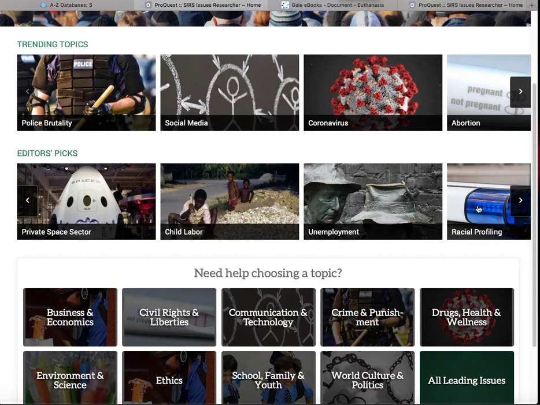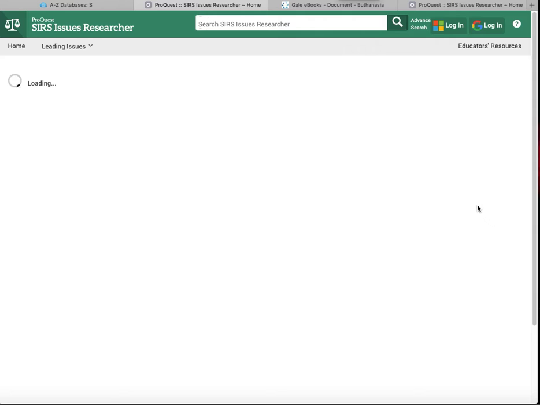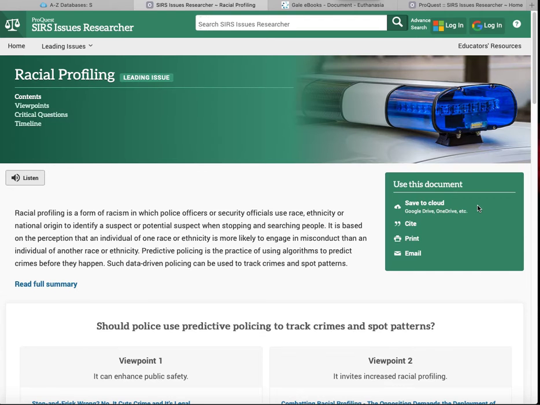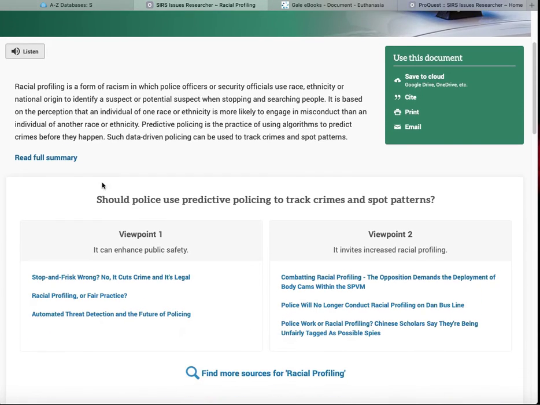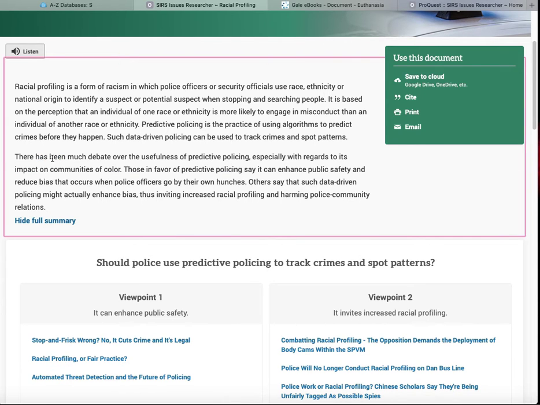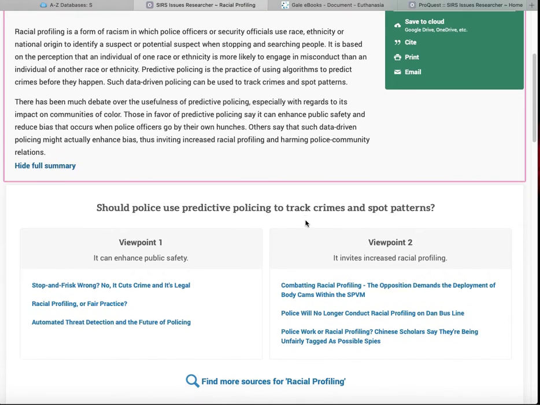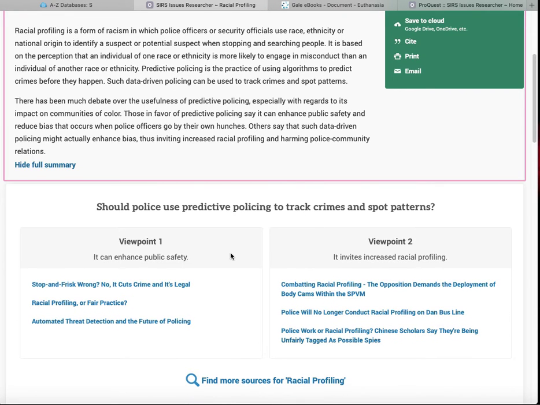Let's look at racial profiling and give you an idea of how this editorial page is organized. So it started with this leading issue, have some viewpoints, critical question, timeline. So it's always started with a full summary, expanded, and read this, and it can be really enlightening if you're working on this topic.